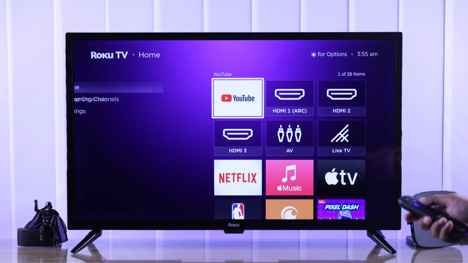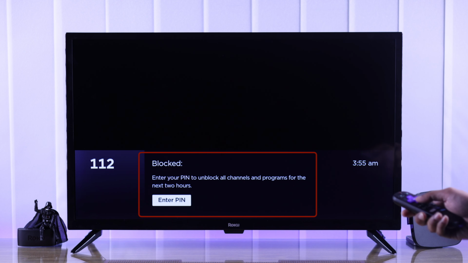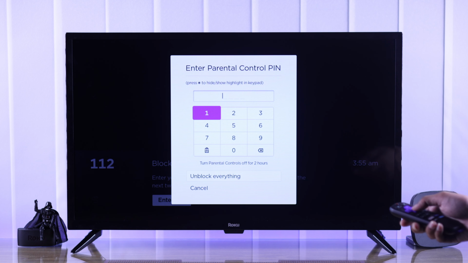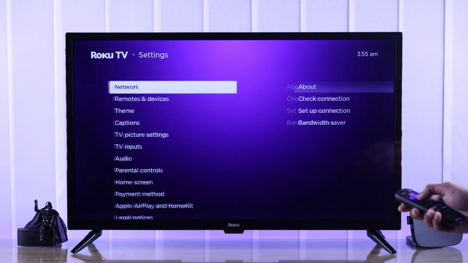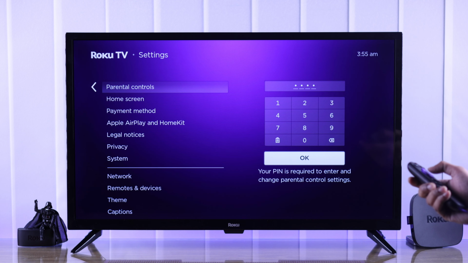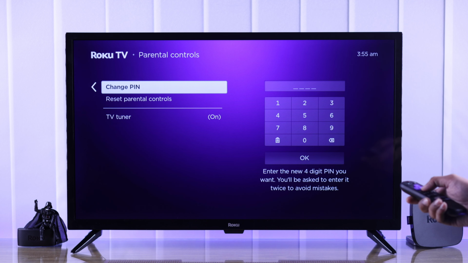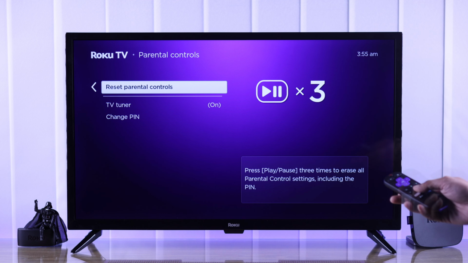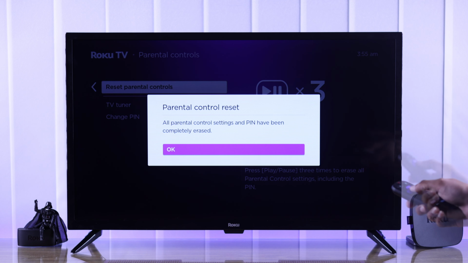First, for those of you who want to view a live TV channel, but it says the channel is blocked and it asks for your parental control PIN, then you can change the PIN or remove it by going to settings, then parental controls, enter the parental control PIN, and then press OK. From there you can change the PIN to a new one, or you can highlight the reset parental controls, and then press the play pause button 3 times to erase the PIN.